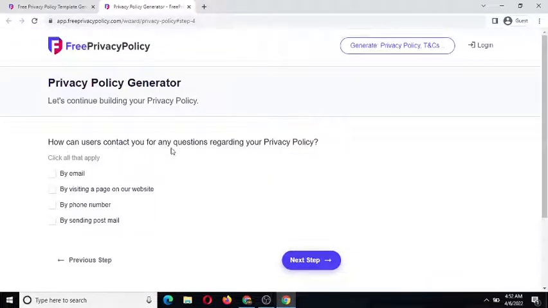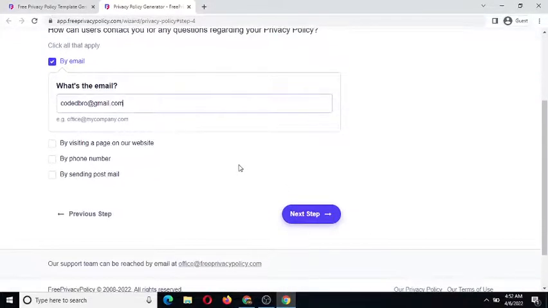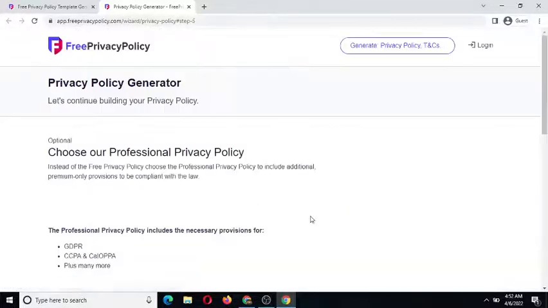How can users contact you for any question regarding your privacy policy? We're just going to click on email here, official email. Let's see, we're just going to type our email here. As you can see, we've typed our email here, by visiting the website, by sending a post mail. So let's see, I think we've chosen the right option, so we're just going to click on next step here.